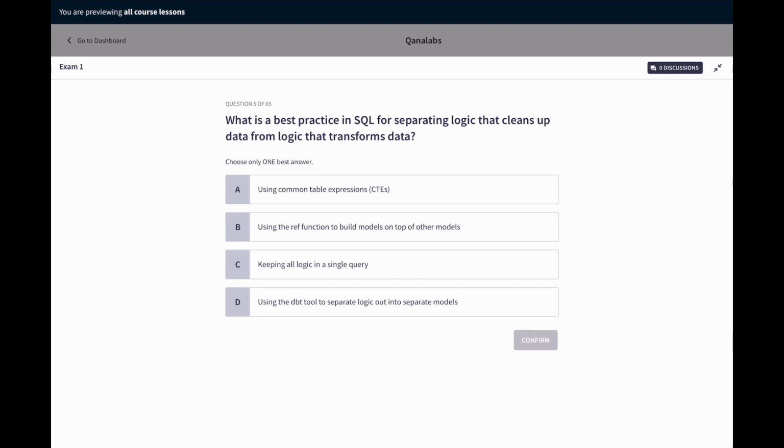Option B, using the ref function to build models on top of other models. This option refers to a DBT specific function. It's not an SQL best practice. So the ref function isn't an SQL function. It's more of a DBT function. So while this can be a good practice within the DBT project, it's generally not an SQL best practice. So I don't think B is the answer in this case.